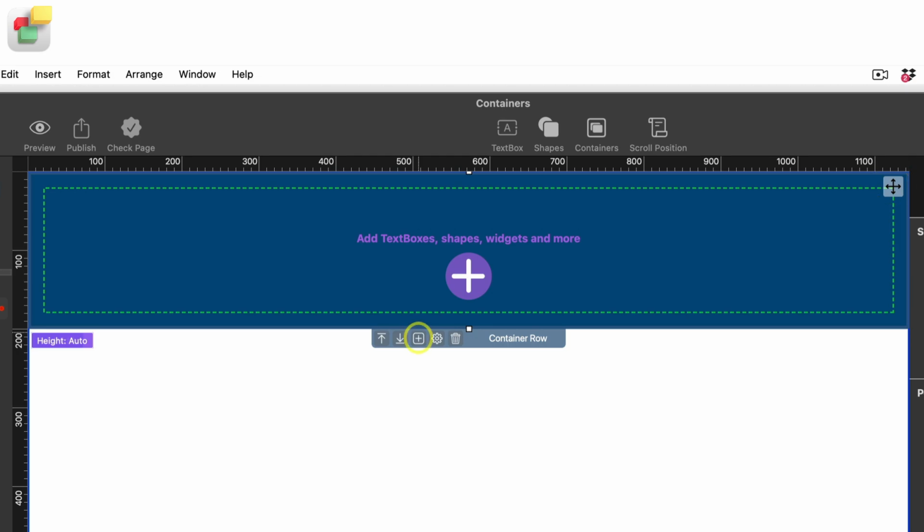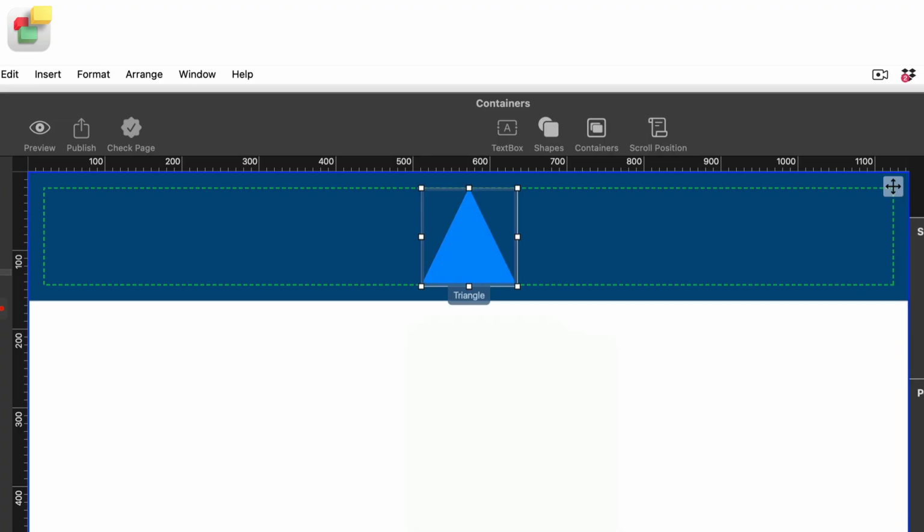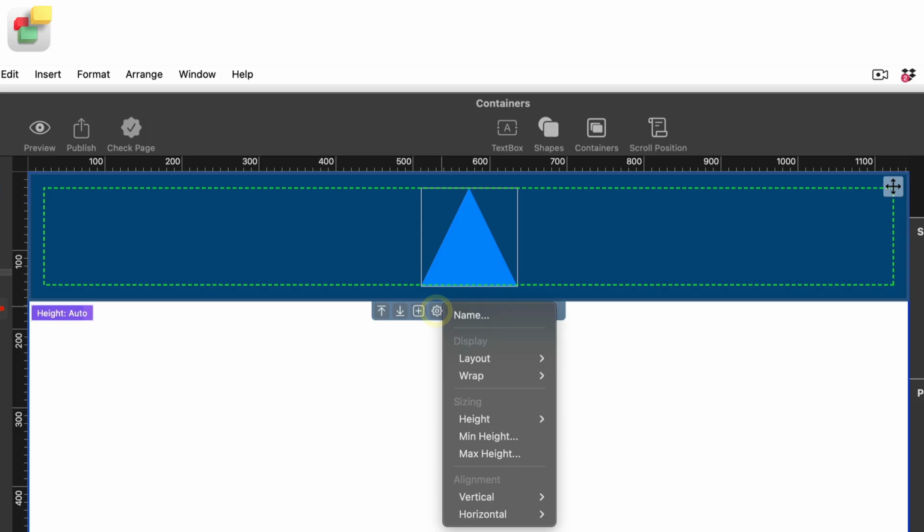To quickly add objects into the container, use the plus button. Alternatively, you can drag and drop objects into the container. To quickly access the container's widget settings, use the Settings cog. This is often quicker than mousing over to the Widget Settings tab in the inspector window.